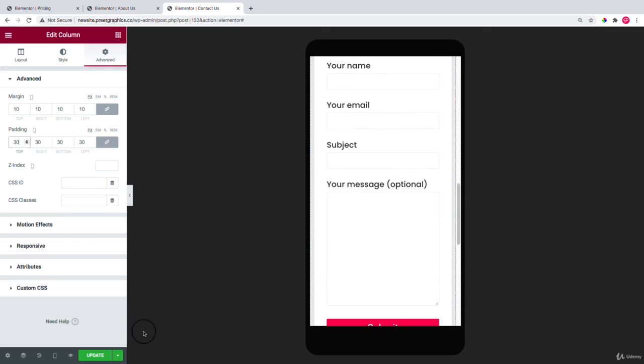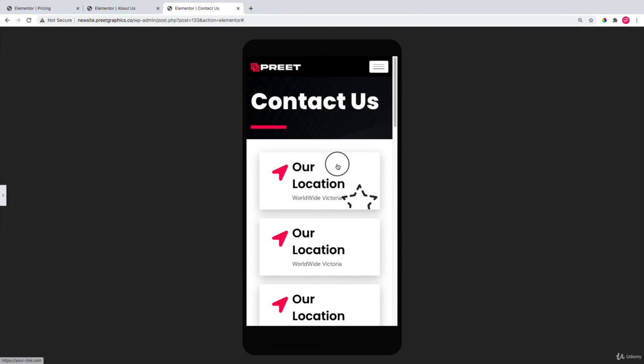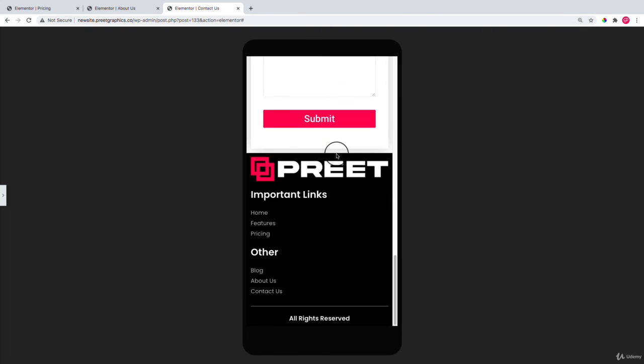And now we are done with our mobile responsive site. So you can see now we have our fully mobile responsive website, but we only have one thing left, which is the footer, and I think the footer is already mobile responsive.